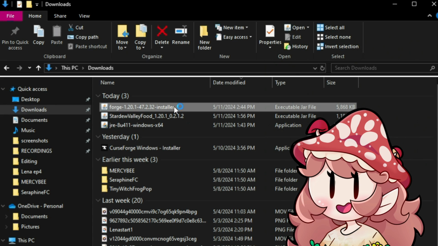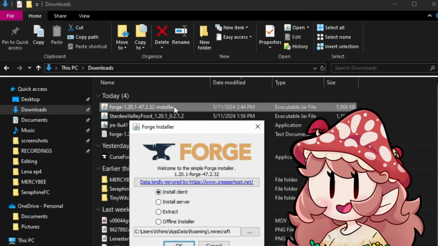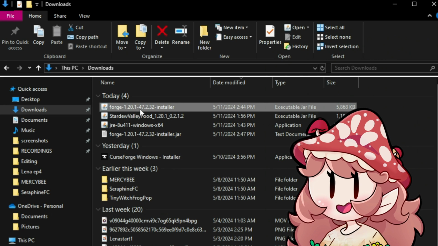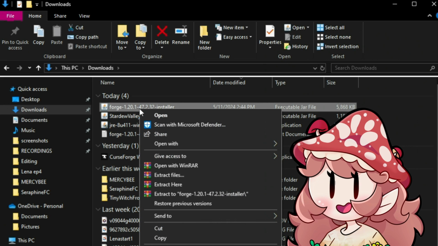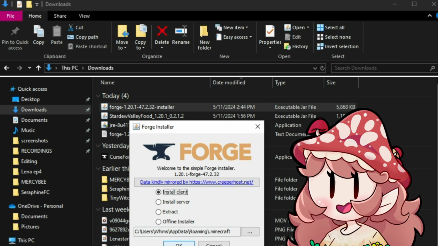Alrighty, so we've downloaded everything. The next step is to open the Curseforge installer. You'll get this little pop-up. Another thing to note is that you can right-click and click Open With and select Java. If that isn't at the top, click More Apps until you can find it. Now, back to our little pop-up. Click Install Client, then click OK.